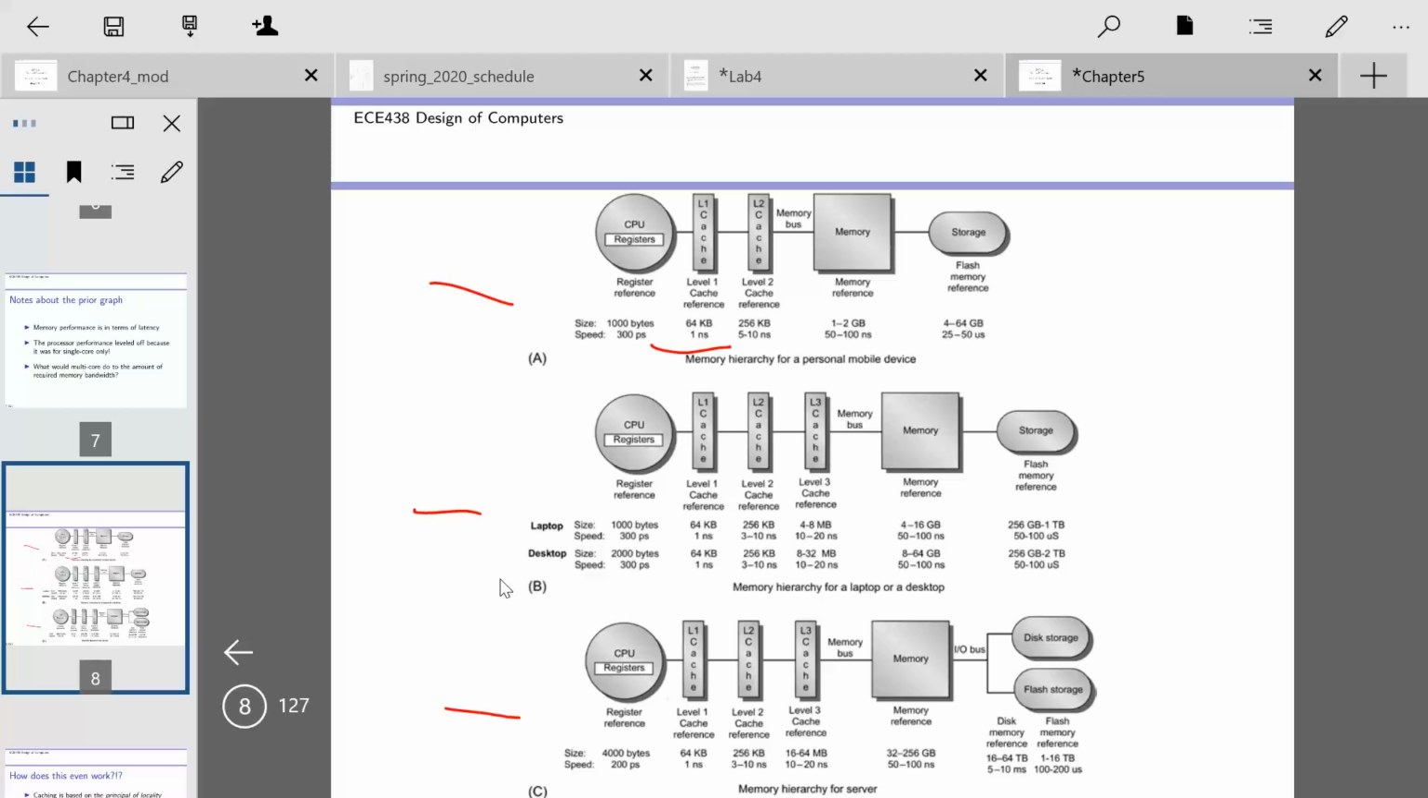We really don't see level 1 caches above 64 kilobytes. If you remember, the Apple II had 64 kilobytes of main memory. So the memory that's closest to the processor really hasn't changed in 3 or 4 decades. But what we started doing was adding these additional levels.